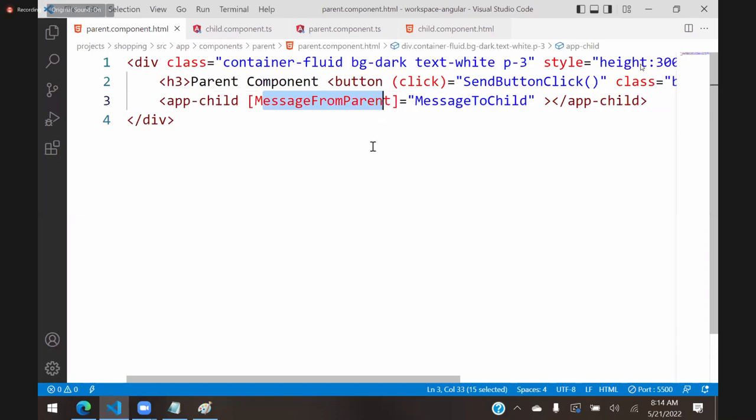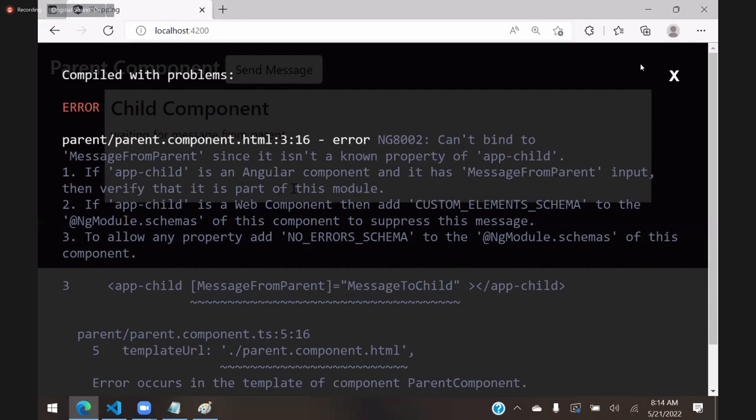The error says that app child doesn't have any property called message from parent, but it is having a property called message from parent. But you will see there will be an error. It says that cannot bind to message from parent because it is not a property of app child. This error we were expecting. It says that I cannot bind because message from parent is not a property.